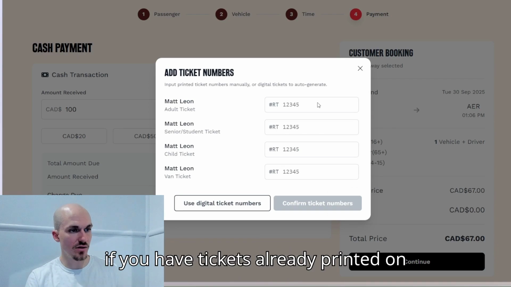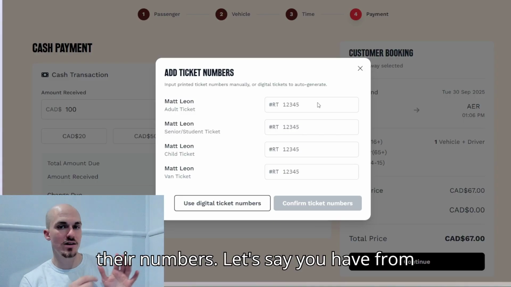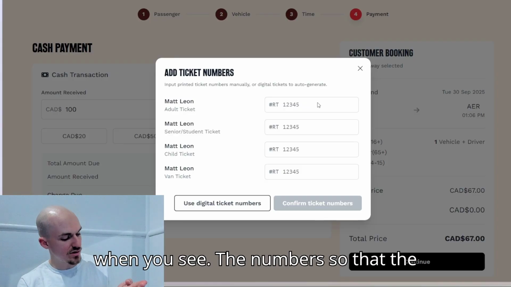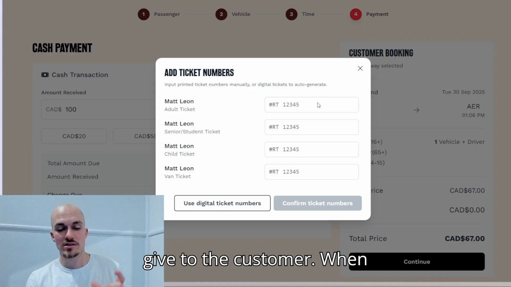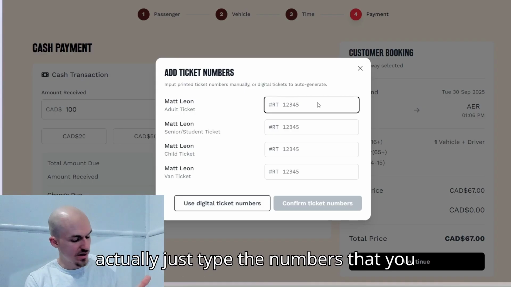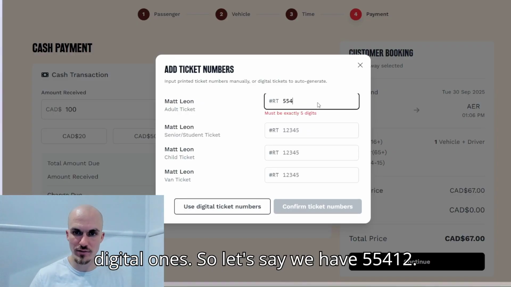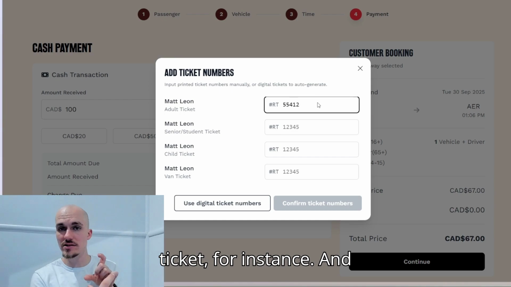you'll be able to select ticket numbers, which is basically if you have tickets already printed in your office, you will be able to see their numbers. Let's say you have from 324 onward, and when you see the numbers, those are the tickets you're going to give to the customer. You can actually just type the numbers that you have on your physical tickets into the digital ones. So let's say we have 55412. That's what you have on your physical ticket, for instance.